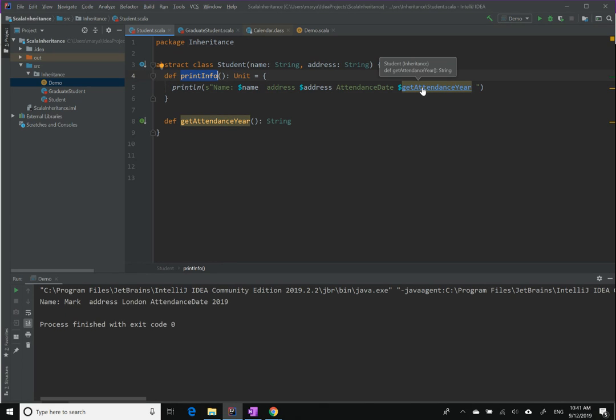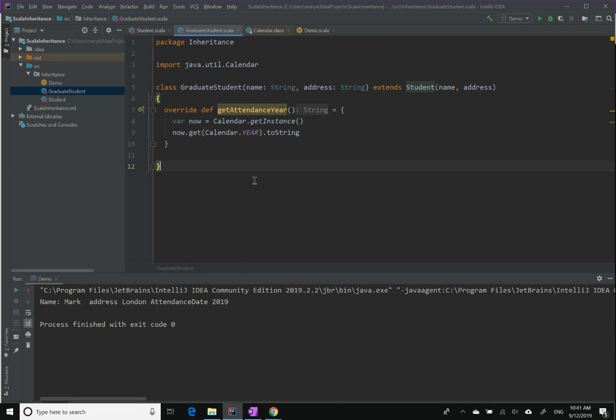So let's see how we write get attendance year, how we implement this method. We implement it by using the Calendar class in java.util. If you call Calendar.getInstance, it gives you the current date, time, second, minute, and hour of the moment you're calling it. Then you can call Calendar.YEAR to get, for example in this case, the year, and then you call toString to convert this to a string, because in this method we were expecting a string.